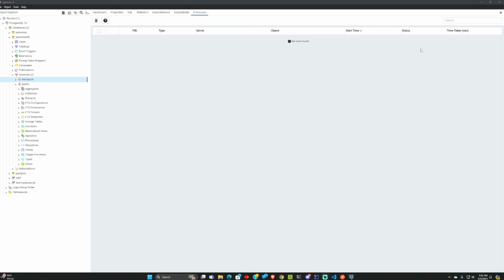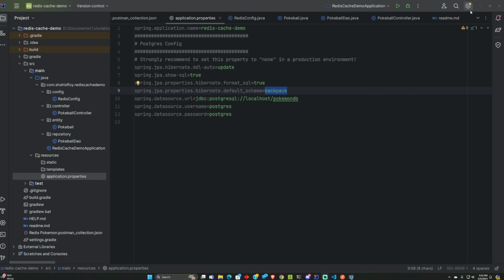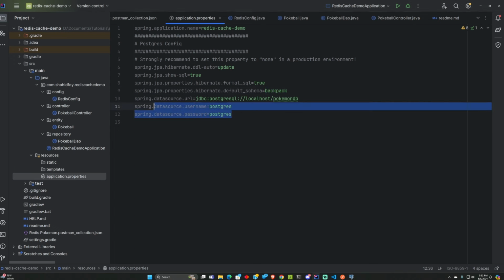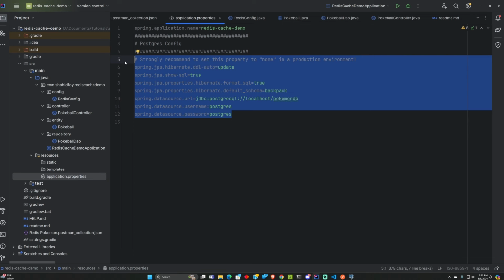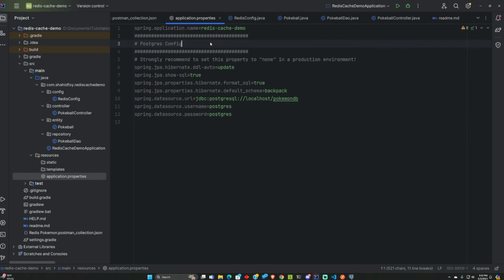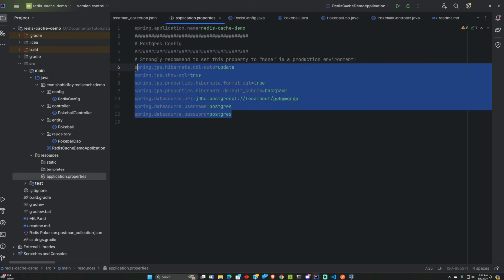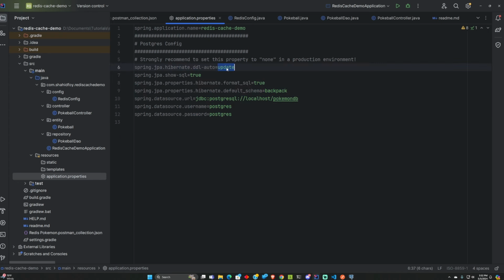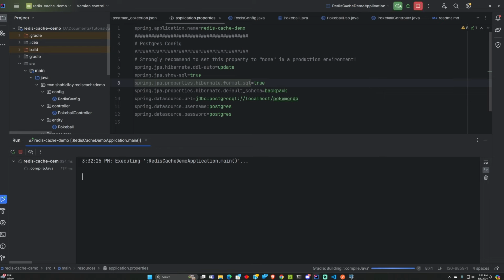Once you get this database and schema connected, make sure you have the connection properties added to your application properties. It should look like this here. We also want to set the DDL auto to update. This way it will create our tables for us automatically if we don't have any. You can test out to make sure this connection works by running the application.